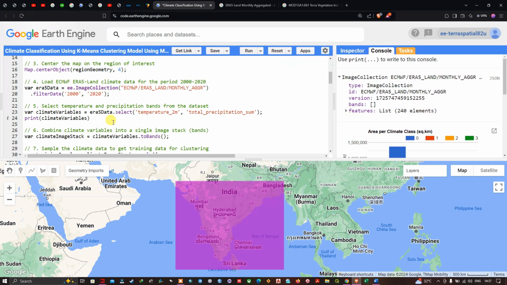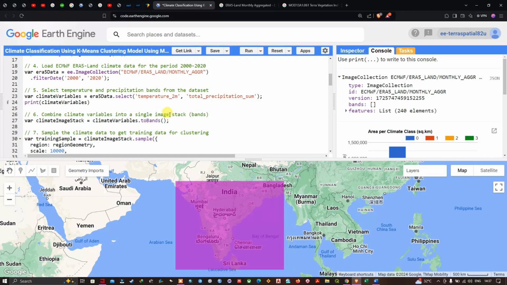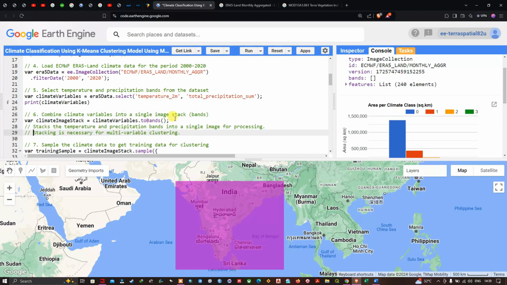Next we're going to combine these climate variables into a single image stack. That is, we're going to combine both the temperature and total precipitation climate variables into a single image stack. To do that, we define this variable called climate image stack equals climate variables dot toBands function. Basically we are using the toBands function to stack the temperature and precipitation bands into a single image stack. Stacking puts the temperature and precipitation bands into a single image for processing, and stacking is necessary for multivariable clustering.